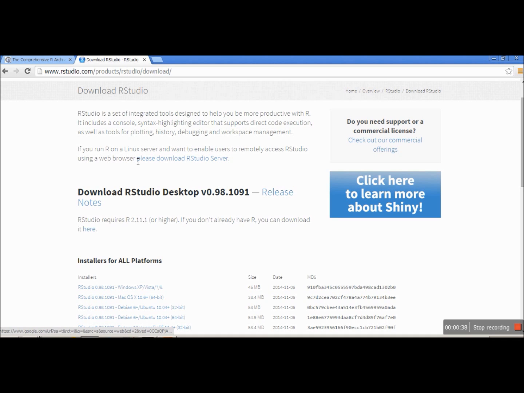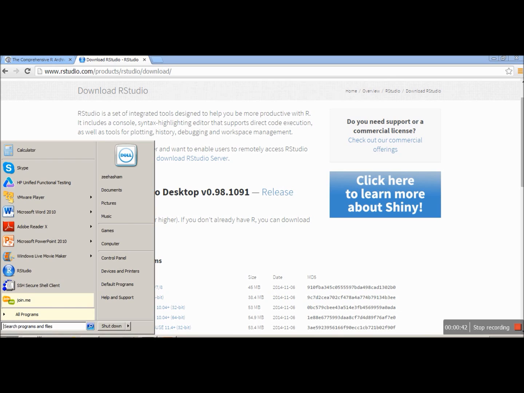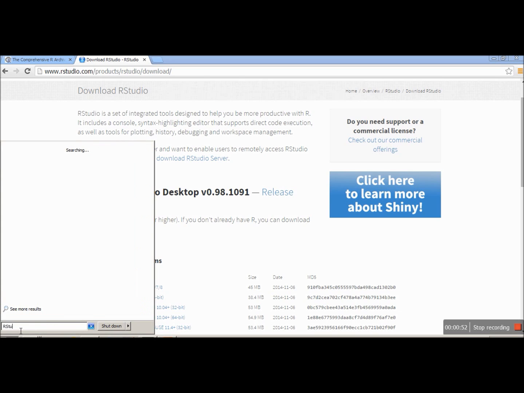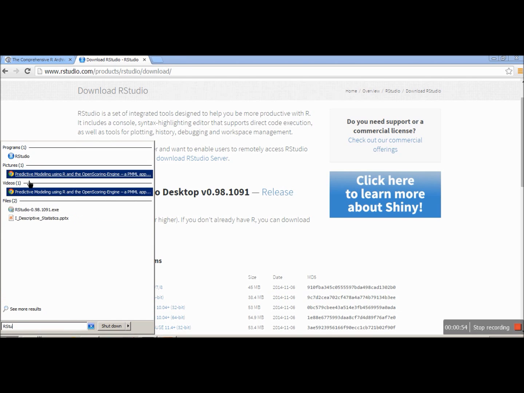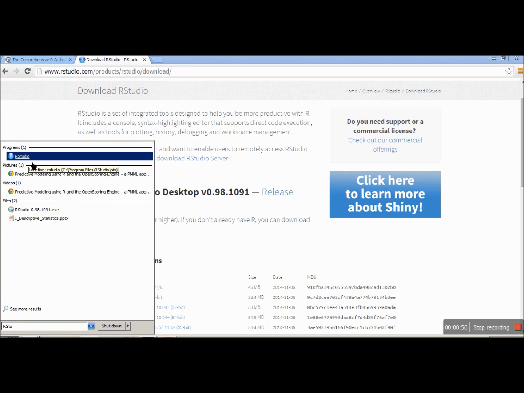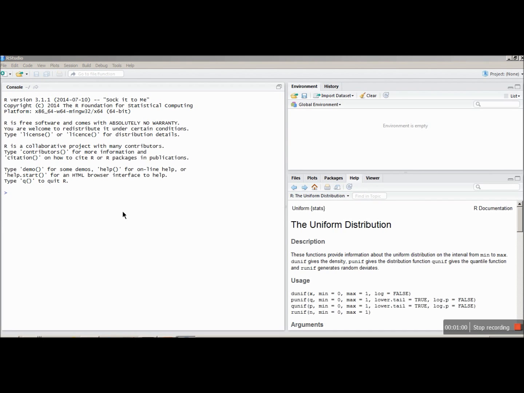Once you install these two software, you can just go to Start and you can see this icon called RStudio. If you don't find this RStudio icon, you can just type RStudio here and you will see this icon, right? So just click on that icon and RStudio will start.